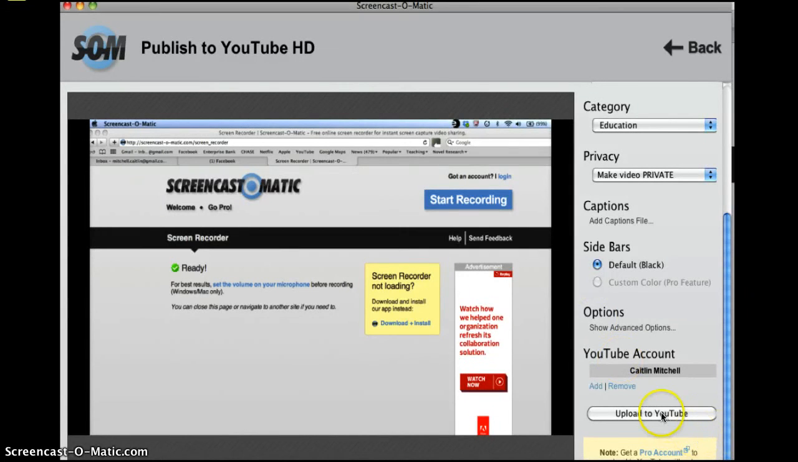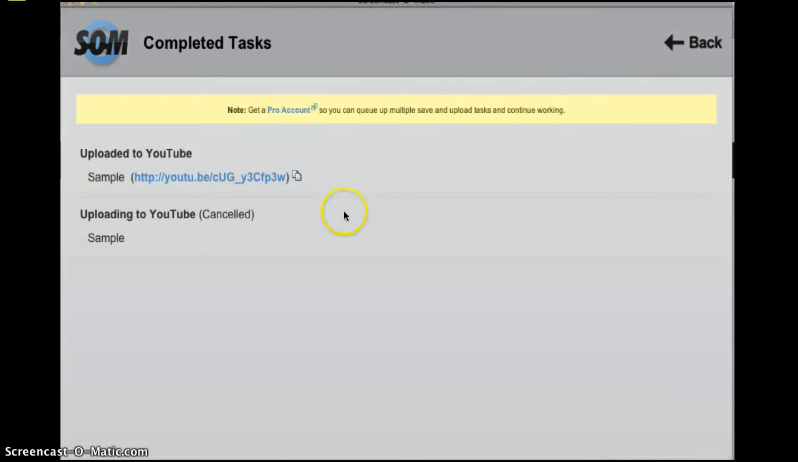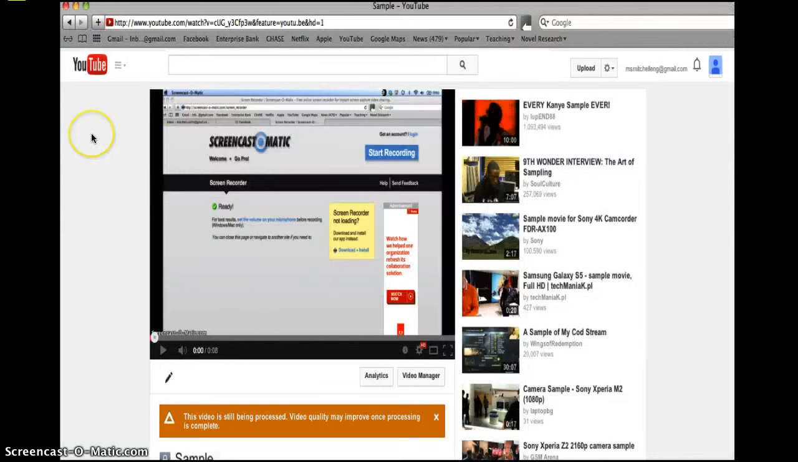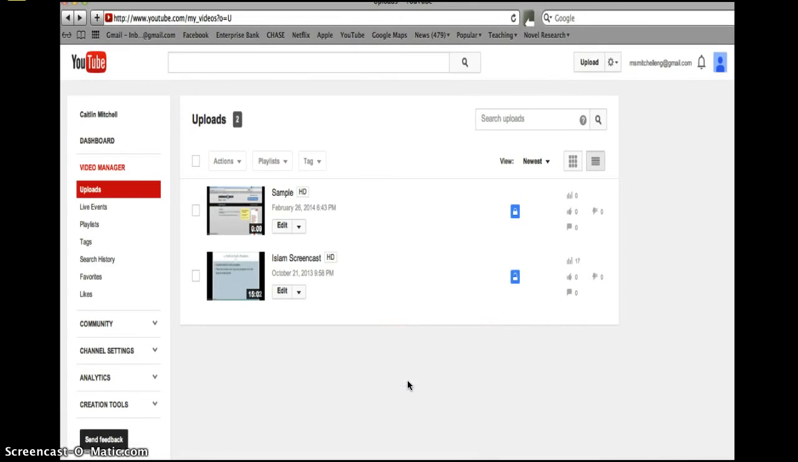So you link your YouTube account to it, you click upload to YouTube. After about a minute, it generates you a link. You click on the link and it takes you to your YouTube video. At this point, you're the only one who can see it since you've decided that it's going to be private. Then you hit Video Manager, and that takes you to where all your uploads are. So for example, I only have the two uploads so far. I have the sample one, and then I have one that I previously did for another class.